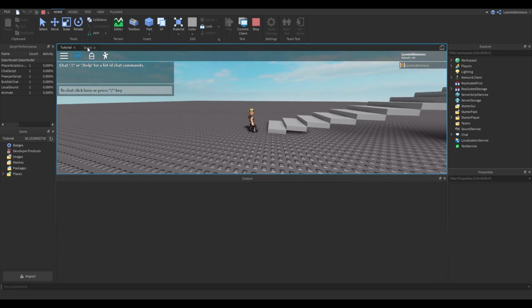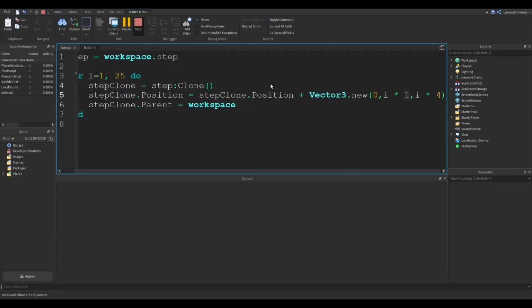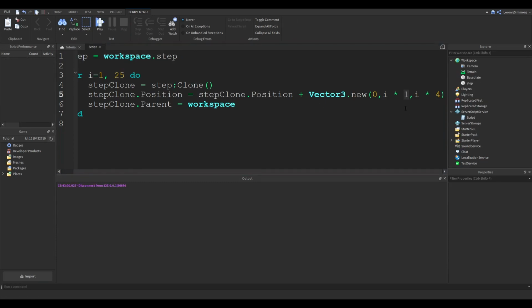So if I look at the script again, and I'll hit stop, what number here, because this is the position, right? This is the line that set the positions. What numbers here affected the height and the distance back where the step was placed? It's the 1 and the 4.